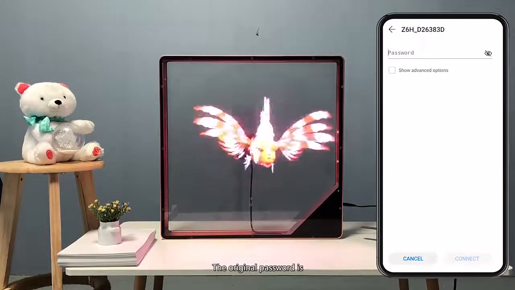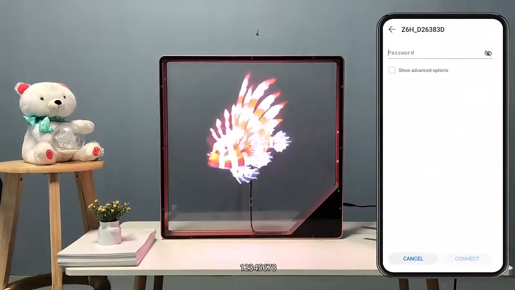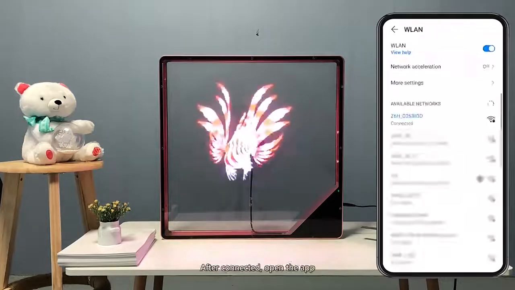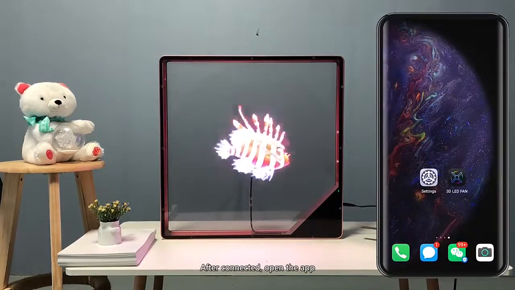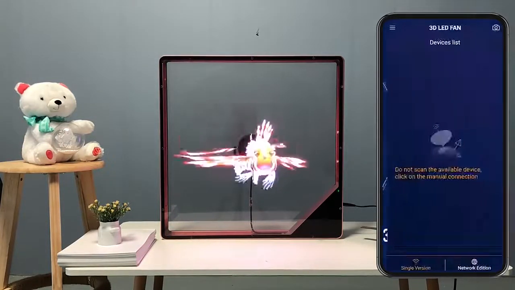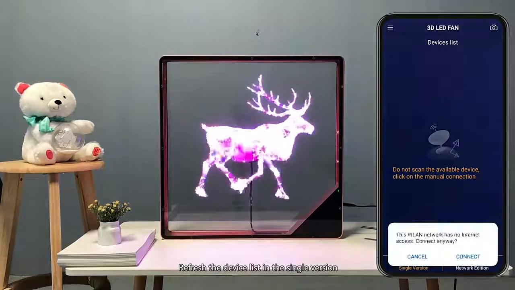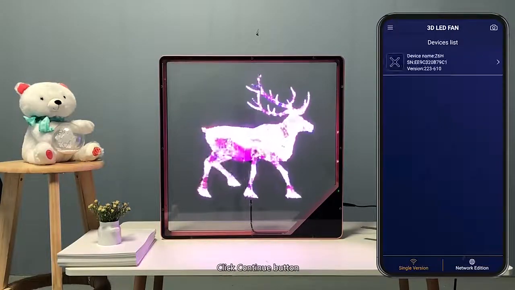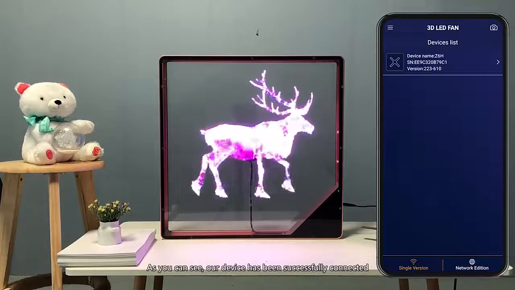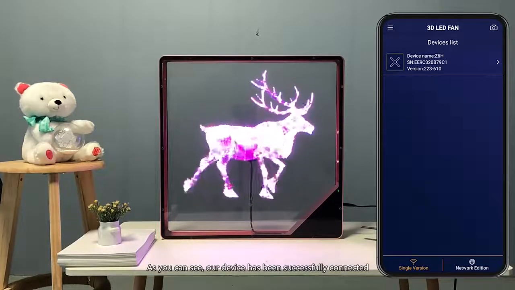The original password is 12345678. After connected, open the app. Refresh the device list in the single version. Click Continue button. As you can see, our device has been successfully connected.